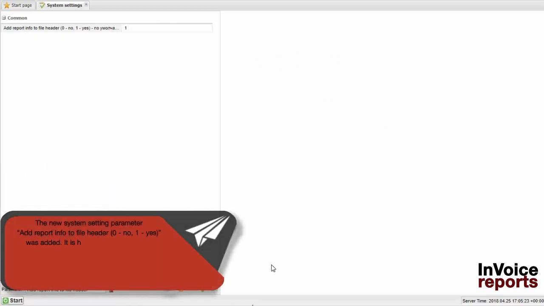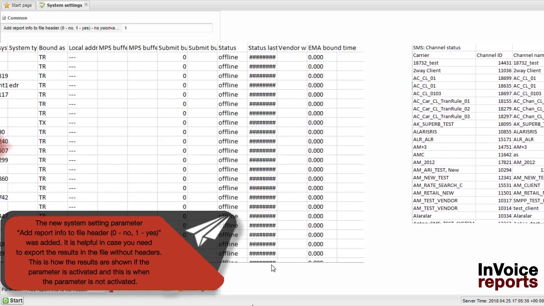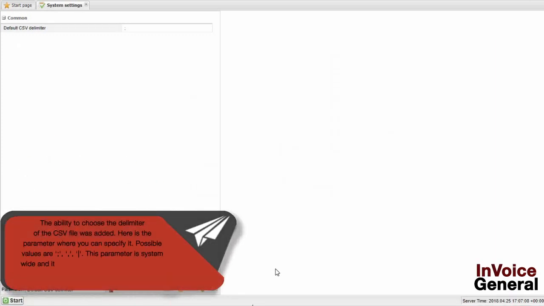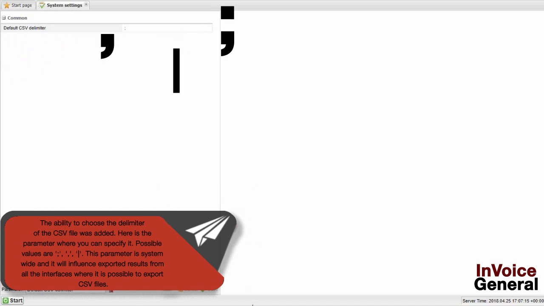The new system setting parameter add report info to file header was added. It is helpful in case you need to explore the results in the file without headers. This is how the results are shown if the parameter is activated, and this is when the parameter is not activated. The ability to choose the delimiter of the CSV file was added. Here is the parameter where you can specify it, and here are possible values. The parameter is system-wide and it will influence export results from all the interfaces where it is possible to export CSV files.